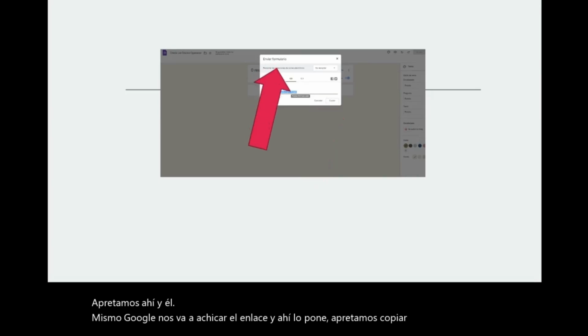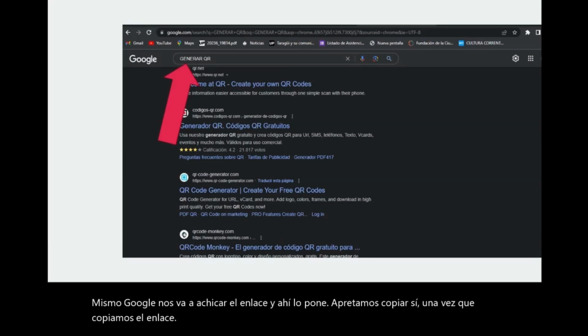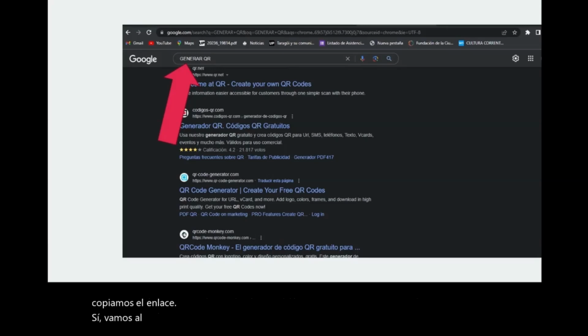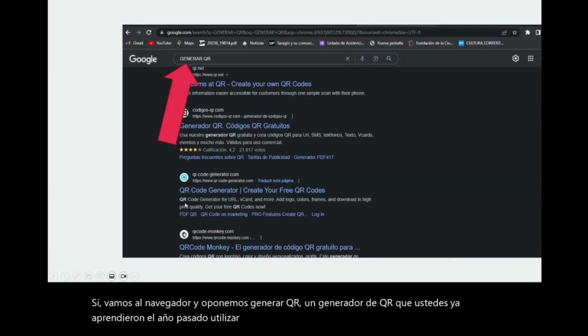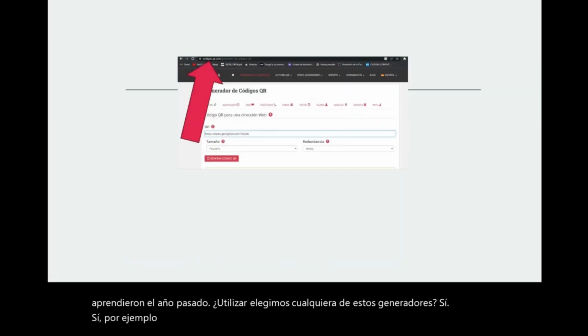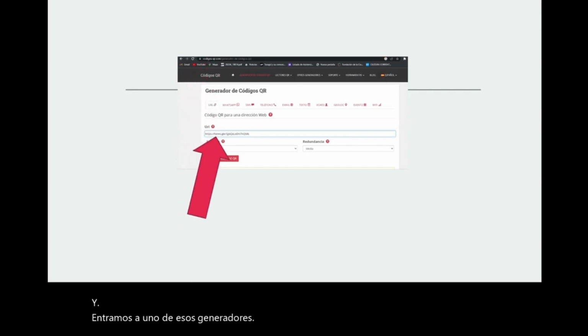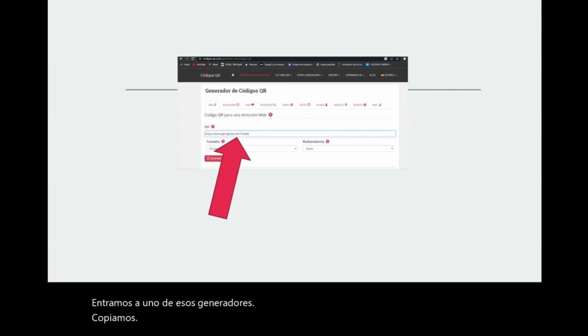Once we've copied the link, we go to the browser and search for a QR generator, one that you learned to use last year. We choose any of these generators, and we enter one of those generators. Then we paste the link that we had generated in the form. There we press Generate Code, and the QR code will appear.